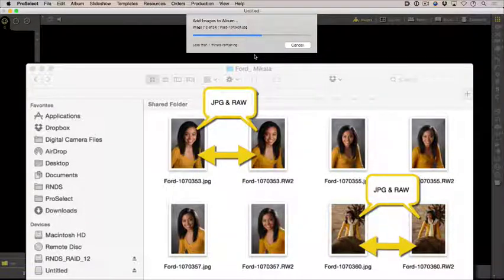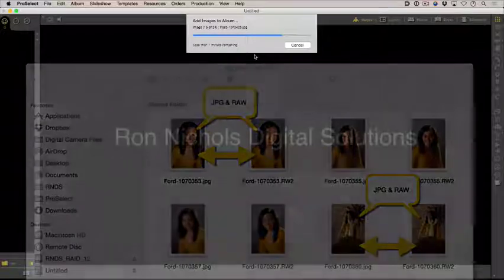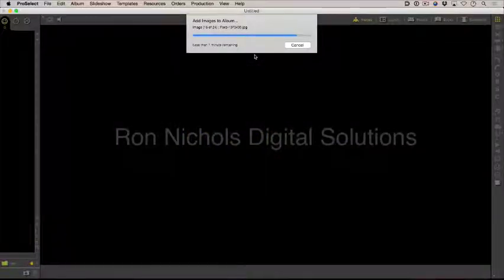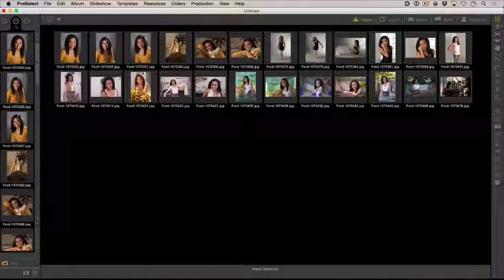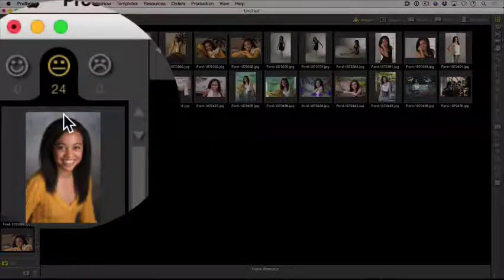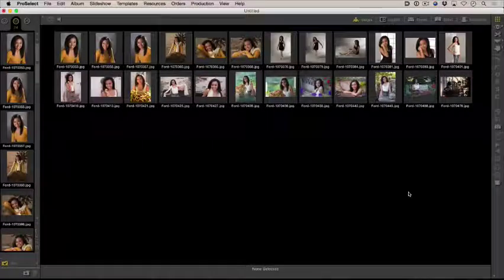That's ideally the way that you want to set it up because we want those to communicate when we get into production. But as you can see, ProSelect is going through, adding the images, bringing all the images into ProSelect, and they're ready to go. If we look here, you can see all of our images are located in our Maybe tab.